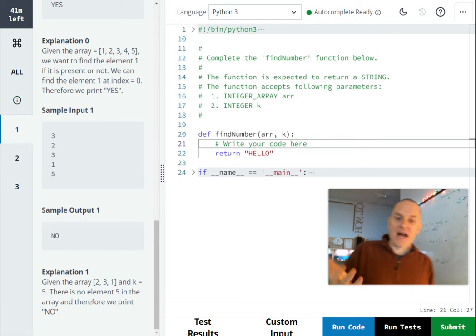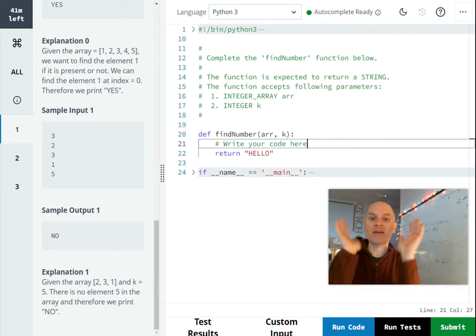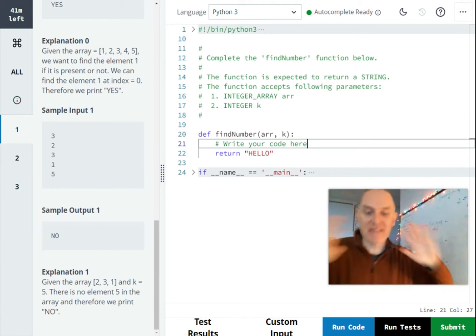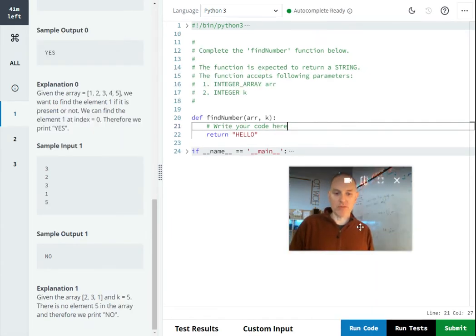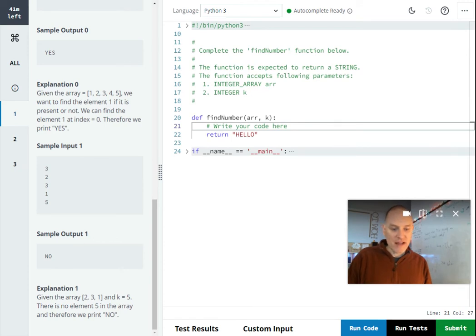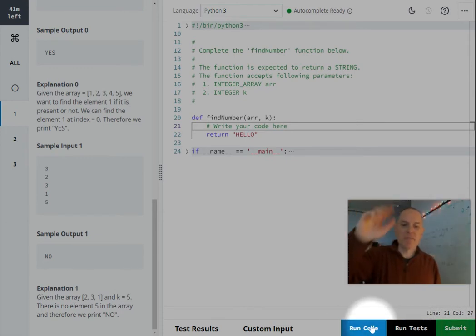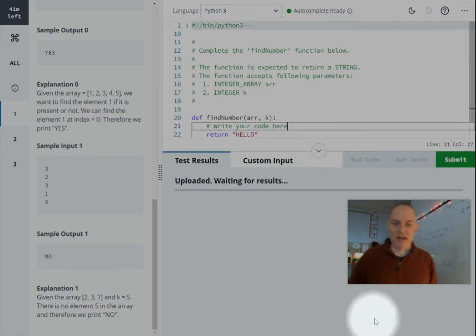Now here's my really basic starter code, right? I would highly recommend that you always start with something that returns the right data type and then run it just so you can get a feel for it. I've got to shrink my screen here a little bit more so you can see down at the bottom of the screen, there's a run code button, a run test button, and a submit button. Don't push that submit button yet, but run code would be a great thing to do.